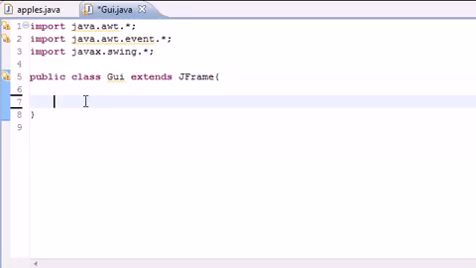I just want to tell you guys what this combo box is going to do. It's going to give you a list of pictures in your drop down list, and depending on what picture you select is what's going to appear on your screen. So that's a real quick overview of the program.